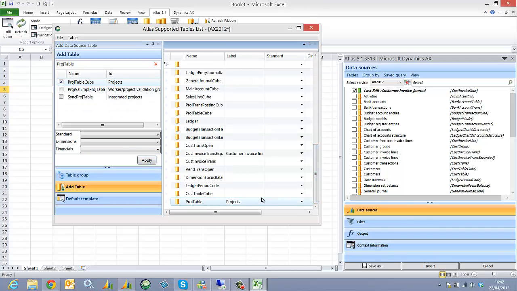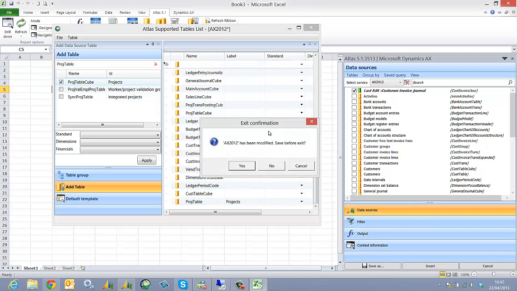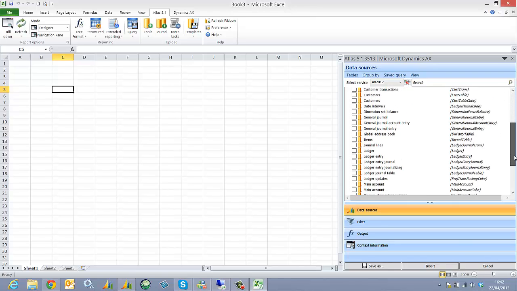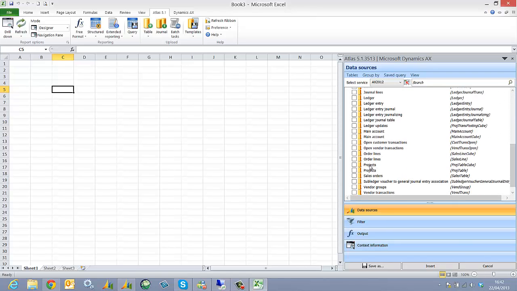Click apply to include these entries. Close the form and save the list. My existing data source list is updated with these new entries. Scroll up and down the list to check that they are there, else use search to find them.